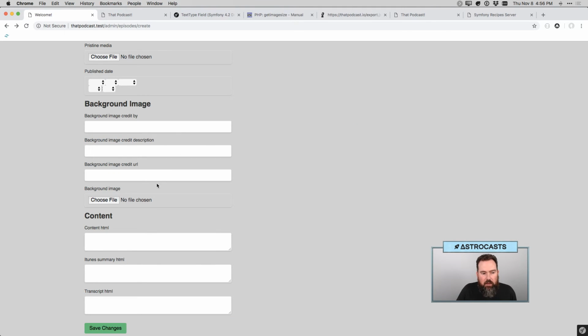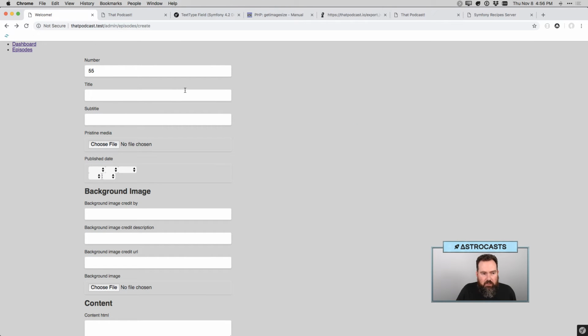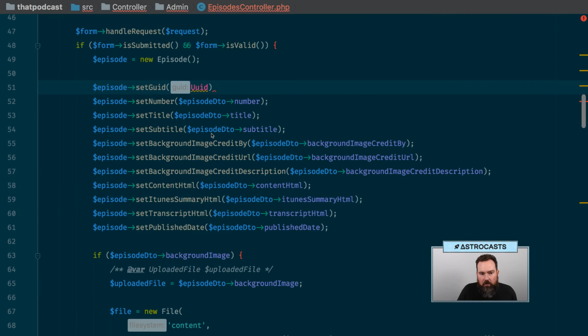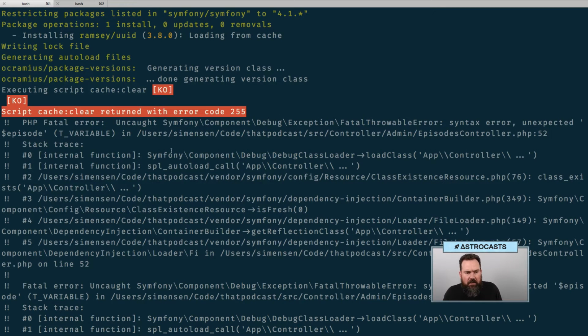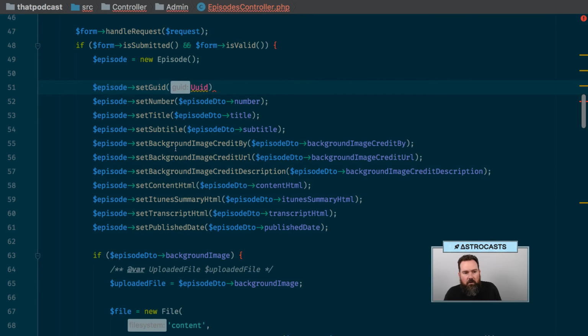In the back end, I'm trying to essentially build my own form. I was using a canned solution called Easy Admin, but it wasn't really working out very well, so I'm kind of rolling my own ugly looking thing here. And I'm trying to use a UUID now, and I need to figure out what's wrong here. Episodes controller, so it's actually failing here.